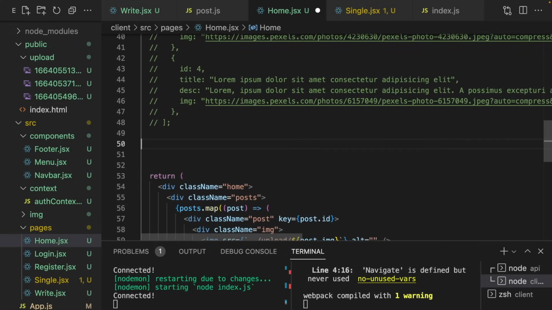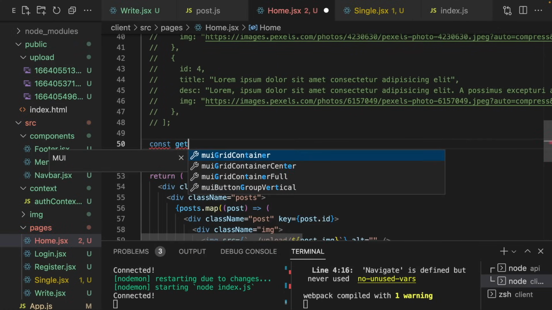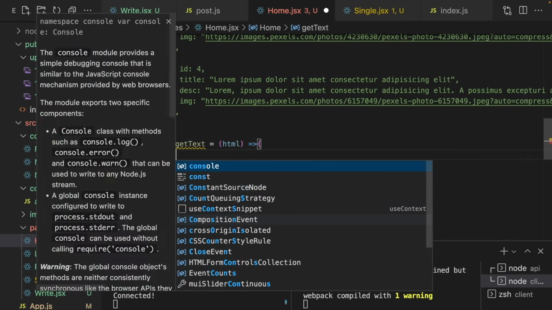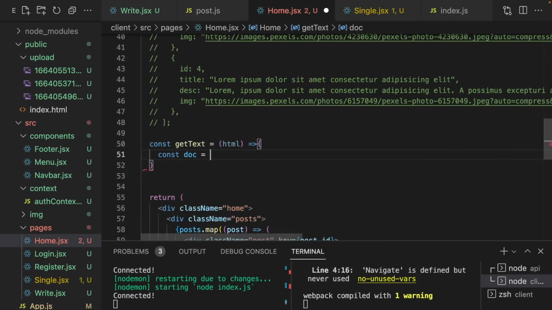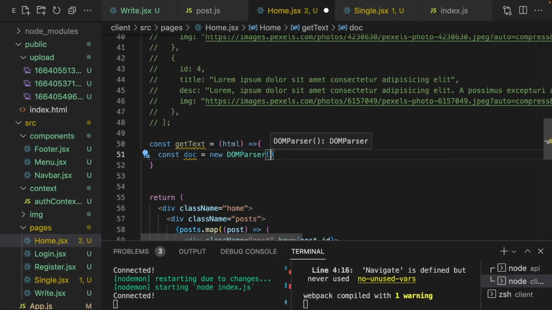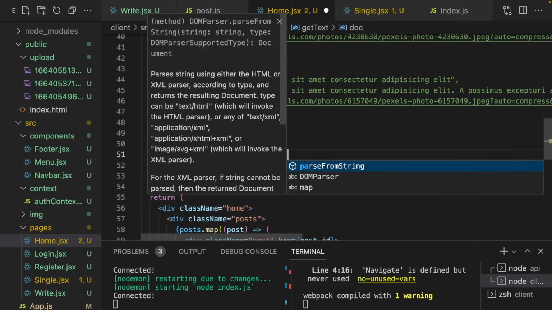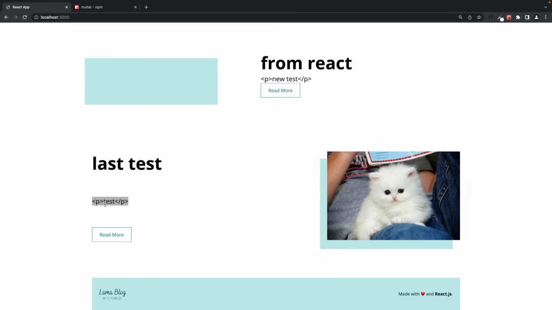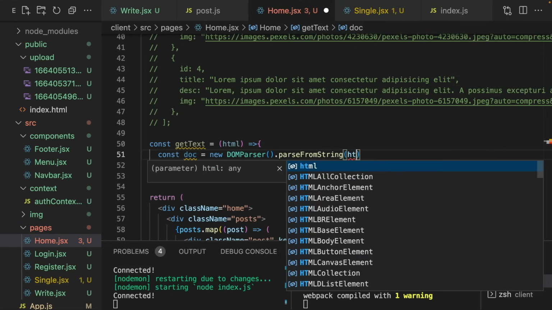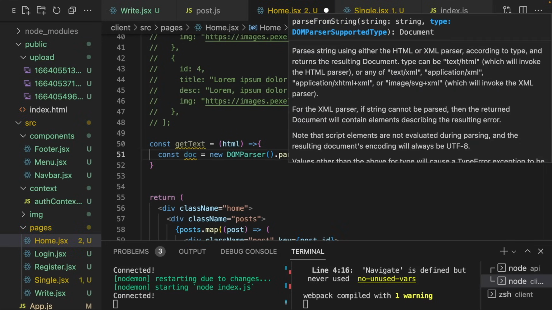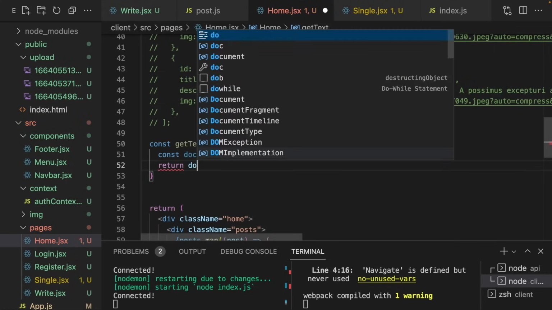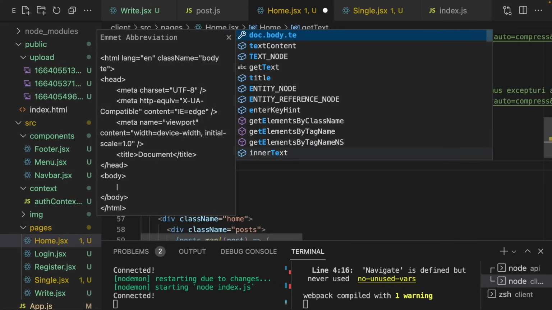Instead, I'm going to create here a function, const getText, and we are going to pass here our HTML text. We are going to take our document, new DOMParser. It's not that important. You don't have to worry about this part. I'm just showing you how to show these HTML texts without causing any security problems. So I will say parseFromString, and we are going to pass here our HTML text, and it's going to be text/html. And finally, we are going to return document.body.textContent.